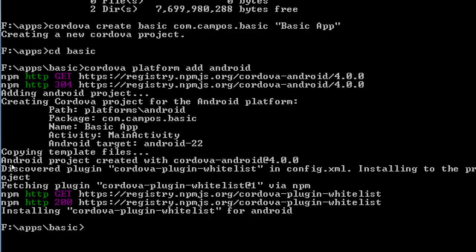But we can just copy the whole folder, and it's a brand new app. We don't have to run through the whole Cordova create, Cordova platform add, Cordova plugins add. It's just going to be easily copyable. So get some feedback, installing, whatever, done. Next, I want to add those 18 plugins.